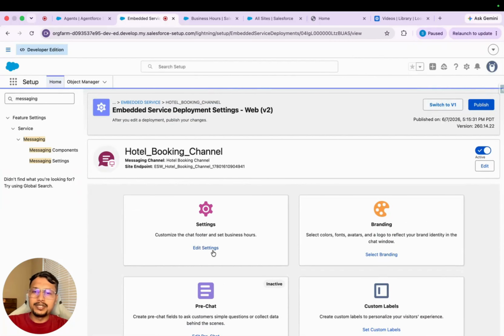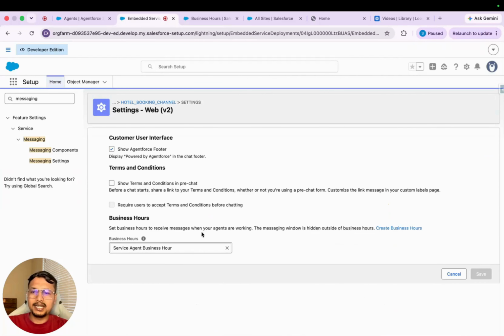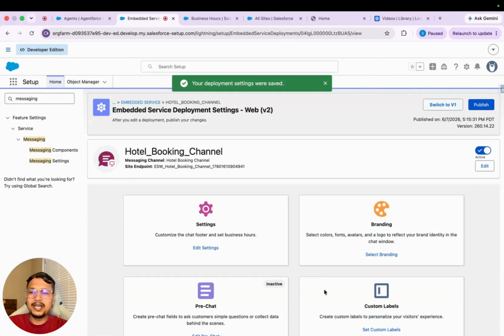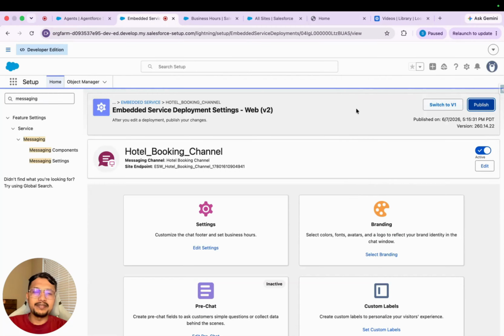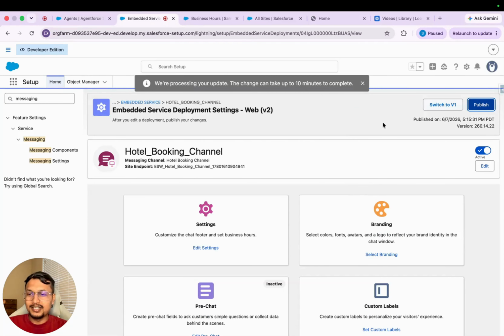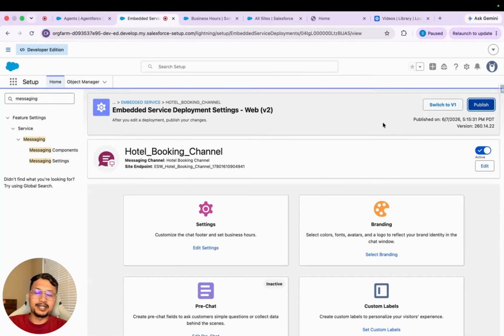All you need to do is go to edit setting, and then you can switch between the business hours, or you can just remove it altogether. So I'm showing you the first version. Let's say I'm not keeping any business hour at all. Since I made a change in the embedded service deployment, I'm going to publish it so that it reflects on the site. If you do not publish it, it doesn't take effect.